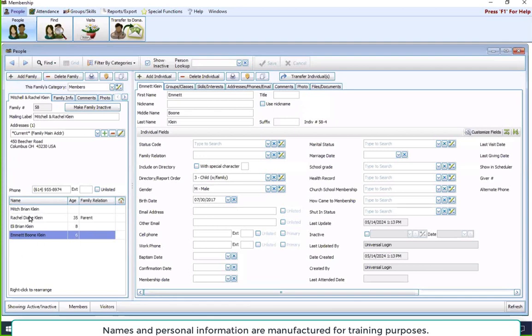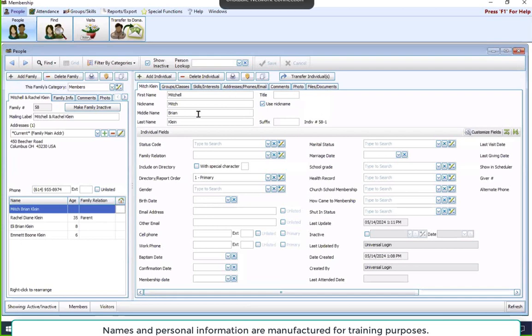But now if we look over to the left, when we go to my family, and I look up Rachel, for example, you can see my whole family now is going to be listed over here on the left with their ages listed as well. Okay, so let's say I got more information about Emmett. I can click on him, pop over here, fill in the information, hit save, jump back over to Mitch, put some of his information in, and hit save. All right, pretty straightforward.